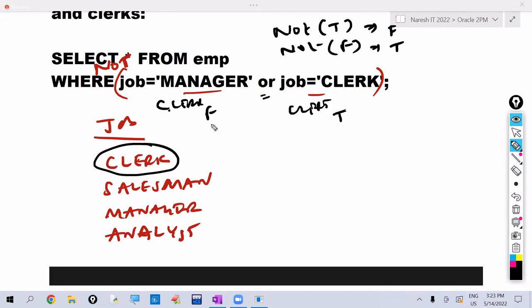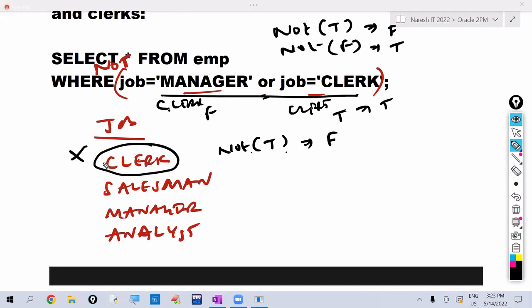In case of or, any one condition should be satisfied. So all condition is true here. So not true. Not true means what? False. Clerk record will not be displayed because of not.